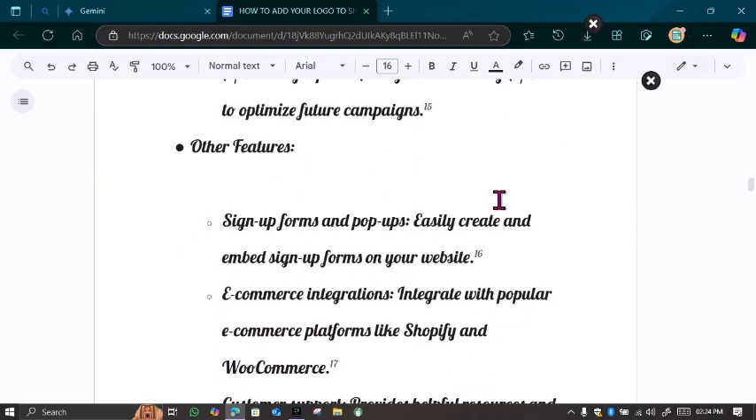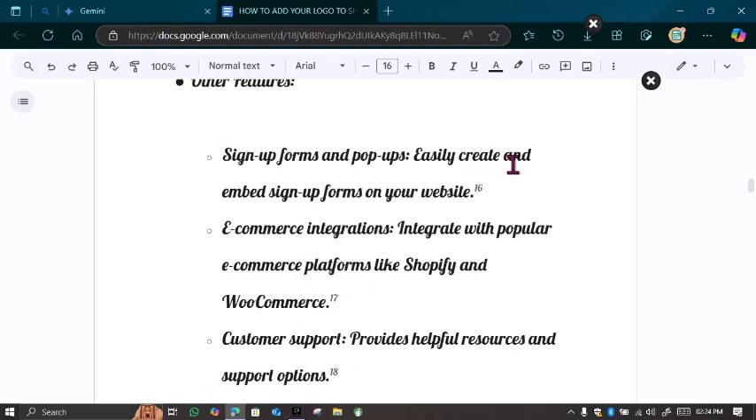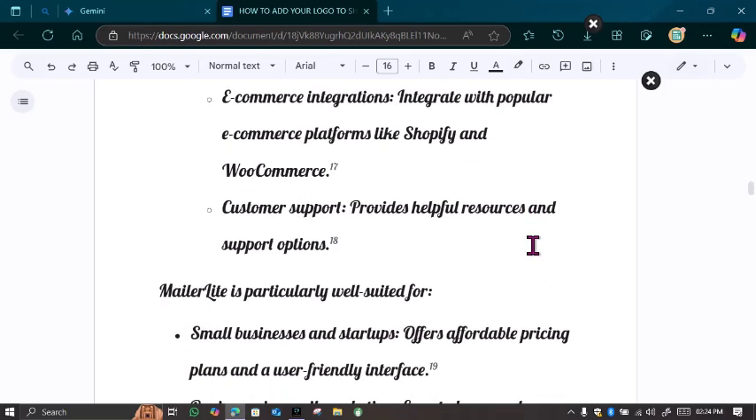Now, those other features I mentioned, sign-up forms and pop-ups, you can easily create and embed sign-up forms on your website. You can easily integrate with popular e-commerce platforms like Shopify and WooCommerce. This also helps provide helpful resources and support options.